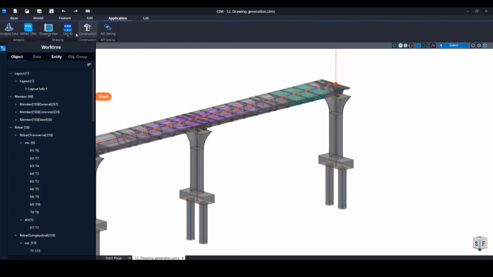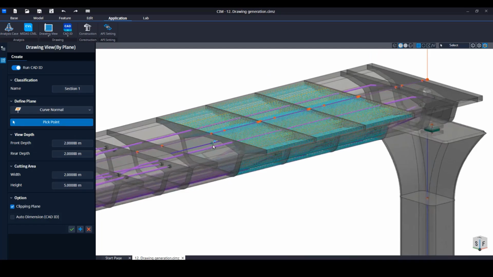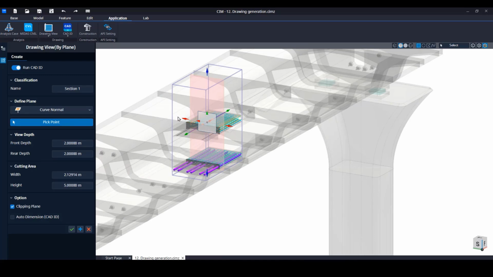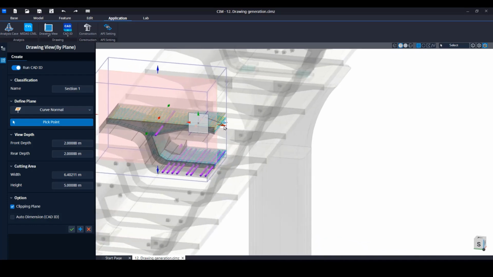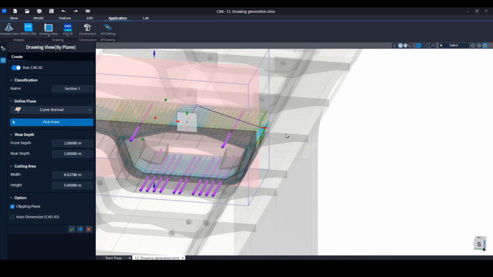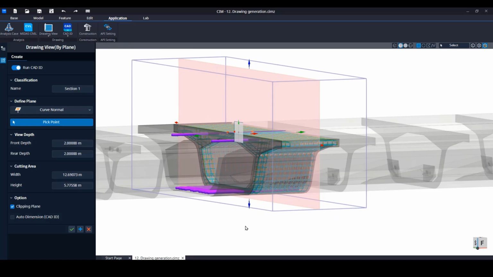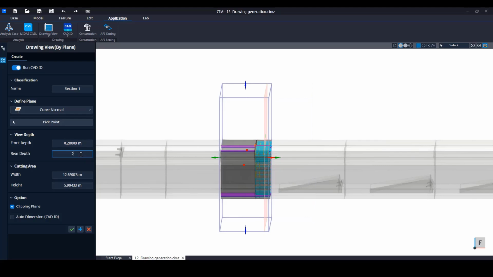For this, we go to the drawing view option, and then we will be creating the drawing view according to our requirement. In this case, first let us see how we can create a cross section directly in CIM. By just adjusting the arrows, you would be able to create the drawing view. Now this is the drawing view that we are creating, and you can adjust the depth or the view depth of the particular drawing view.